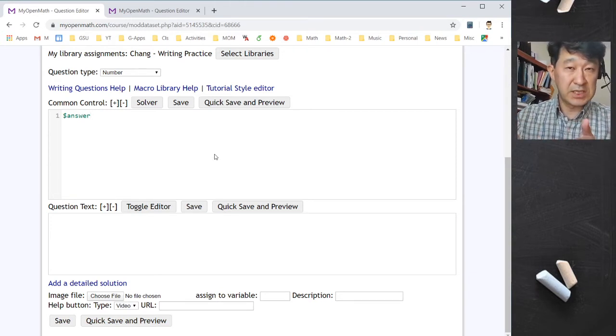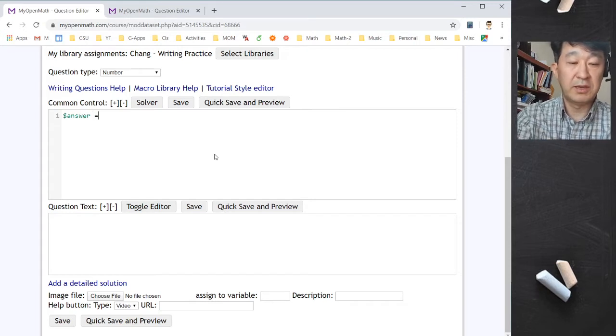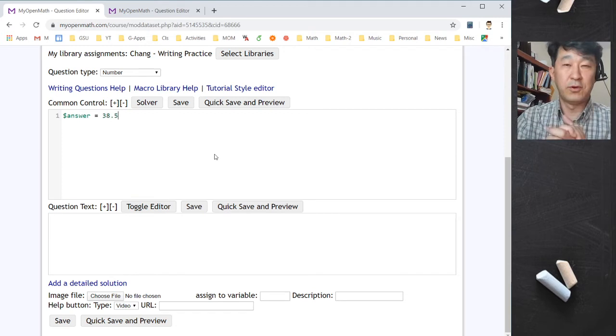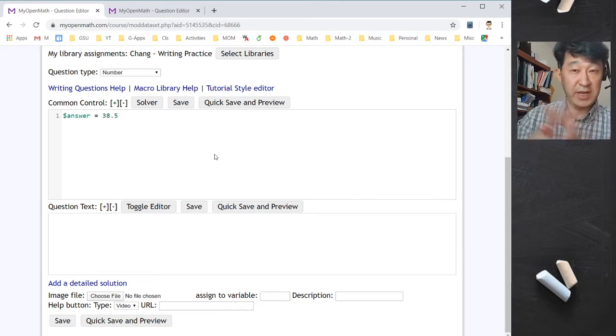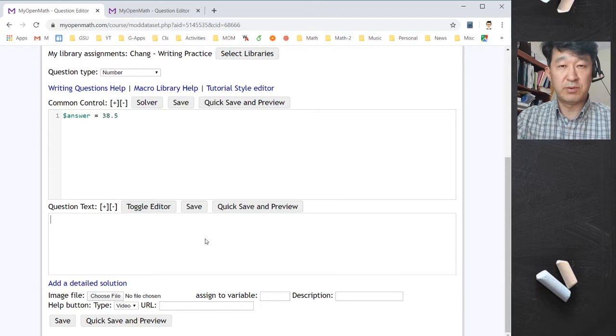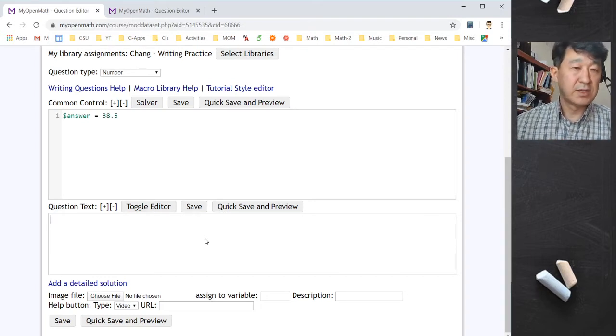This dollar sign is an indication of a variable in this coding part. So the answer being 38.5, that's what I'm going to do. You prepare the answer already, or you can just copy the answer from the back of the book. The answer is going to be 38.2. Now all you have to do is typeset your problems there and put your answer box down there. All right, so let's begin with the very first question.